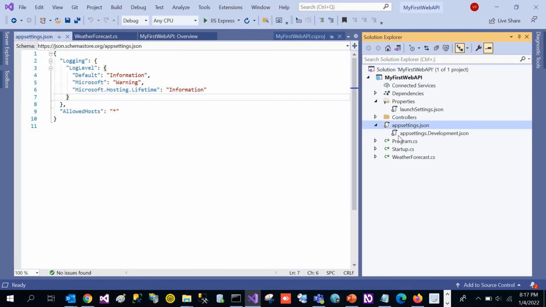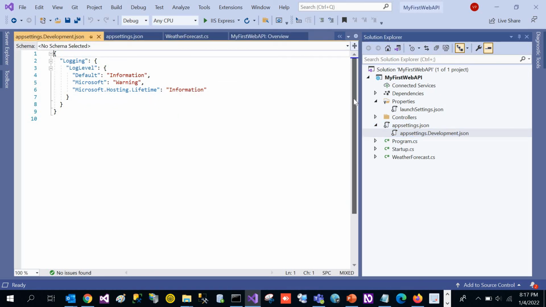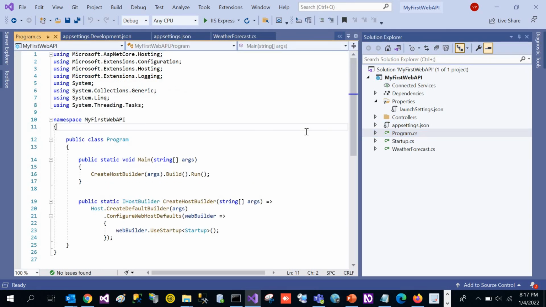If I expand it more, we can see we have one more file, the appsettings.Development.json file. That is environment specific, and we can override it according to our need. We can create multiple environment JSON files according to our need, and these can be overridden. And now let's go to our Program.cs file.